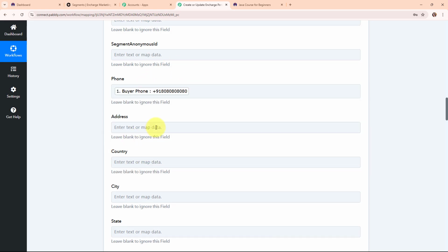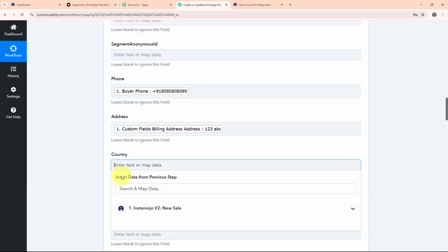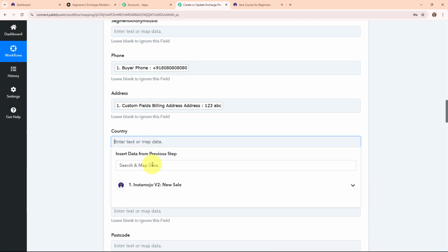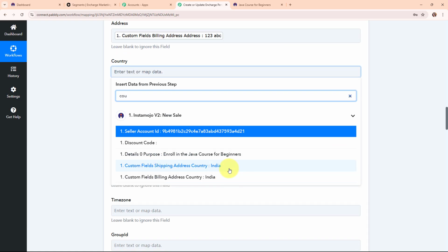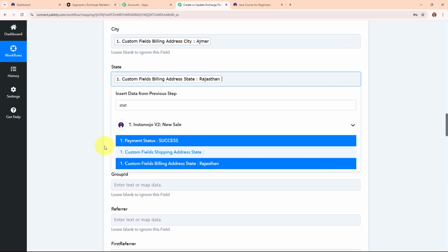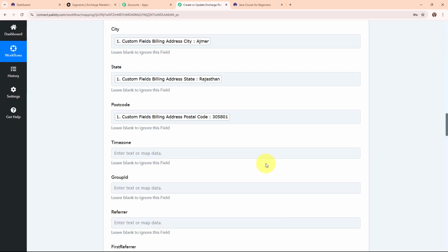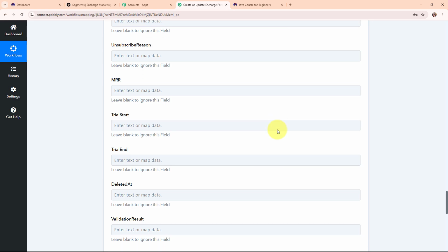Here for the address, I'm going to search for the address. So this is the address. Scrolling little down. Here for the country, I'm going to map the country. This is the country. Here I'm going to search for the city. So this is the state. And here lastly, I'm going to map the postal code. So this is the postal code. So I'm going to map it. Moving forward, again these fields are not required fields, so I'm going to leave all of them blank.